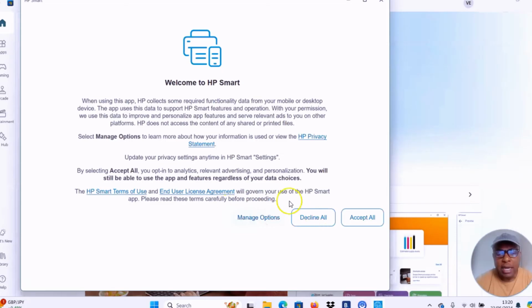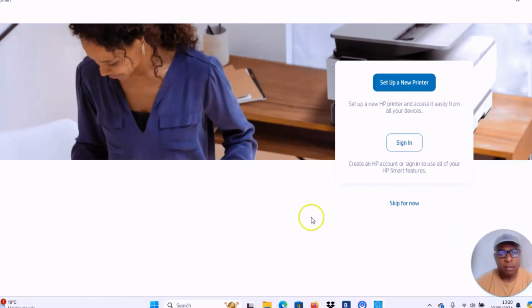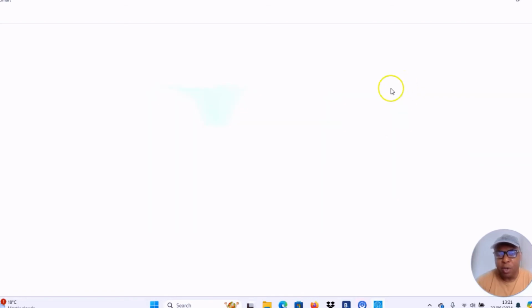So you need to agree to terms and conditions or manage options. You can select manage options or decline all, but I usually like to agree, accept all. So you select accept all. So this is the app here. The next thing is you can set up a new printer. We see set up a new printer or sign in or skip now. I usually like to set up a new printer. So you select set up a new printer.